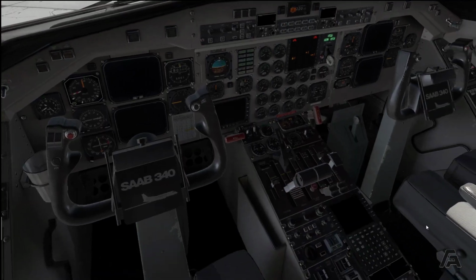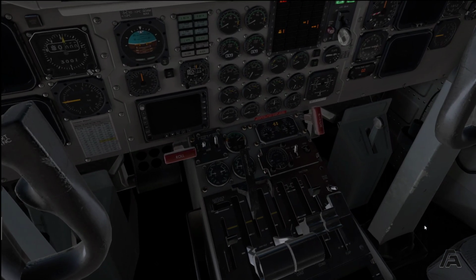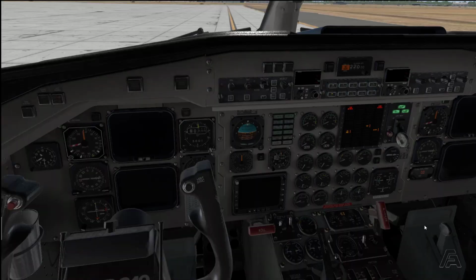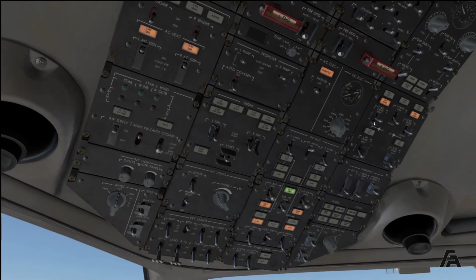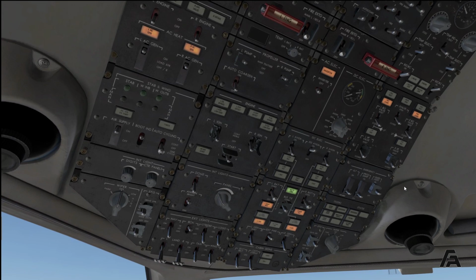Go and get our prop condition into the start position. Pretty sensitive. Jazz 149, ground, push at your discretion. And we'll go ahead and close the bleeds just because I'm not sure if the auto position would be an issue for that or not.